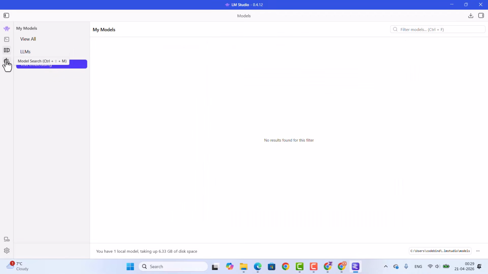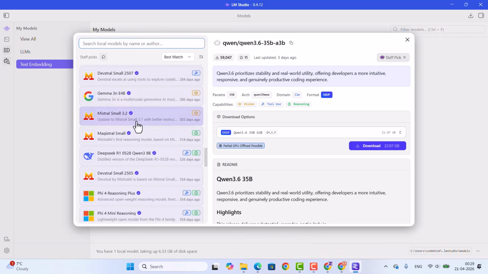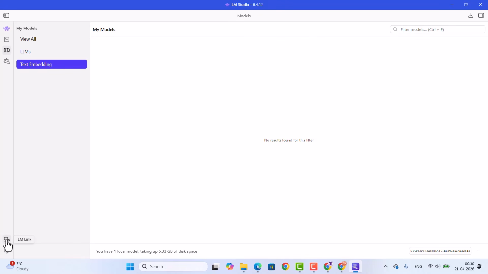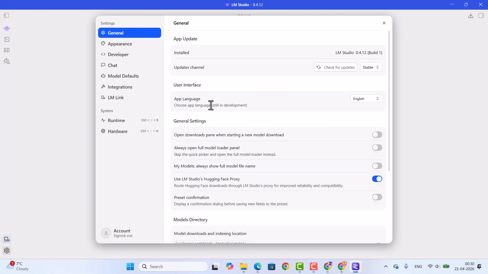And then you have this section which is called model search. So you can also search for different models. You can see the best match here is Qwen 3.6, but all these other models are available. So you can search for your favorite model and then start using it locally. Also here on the bottom left, you can see the LM Link section. So you can log in, and you can run your models locally but access your model remotely using this linking. And then you have the settings section where you can change some general settings. So you can see the version and other settings here.